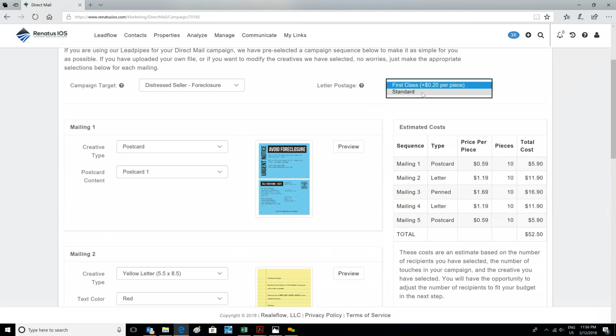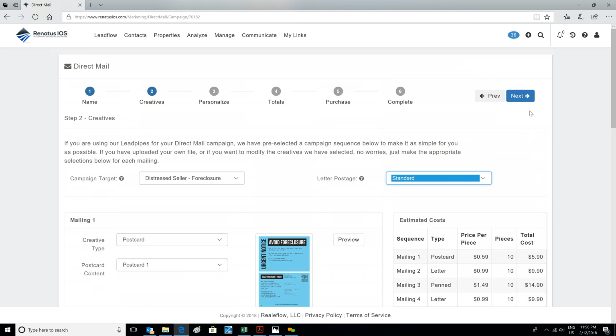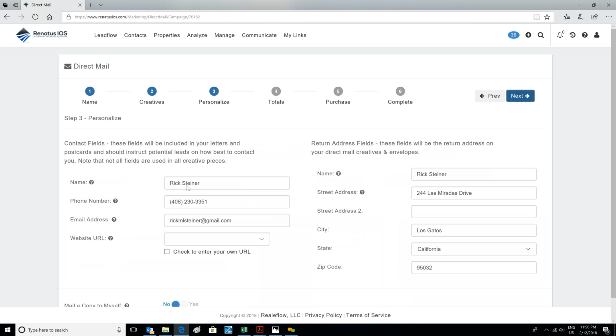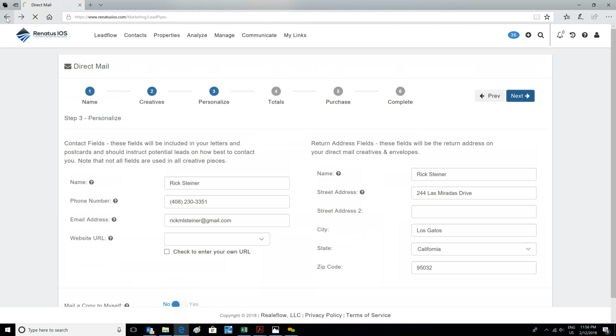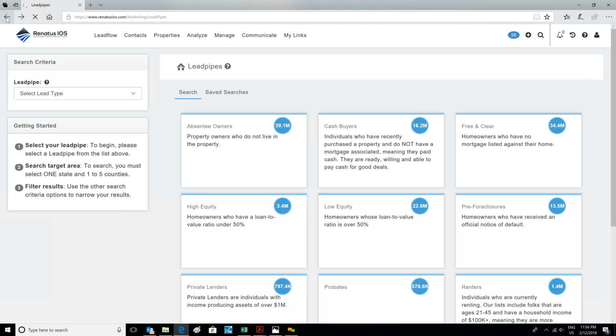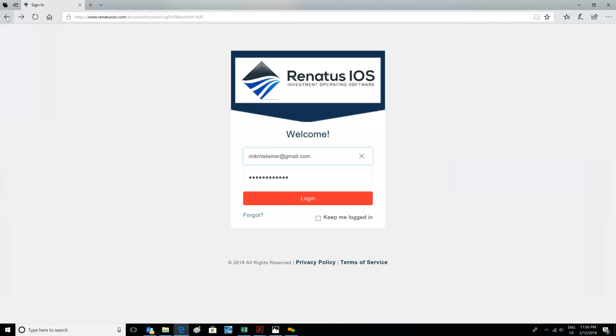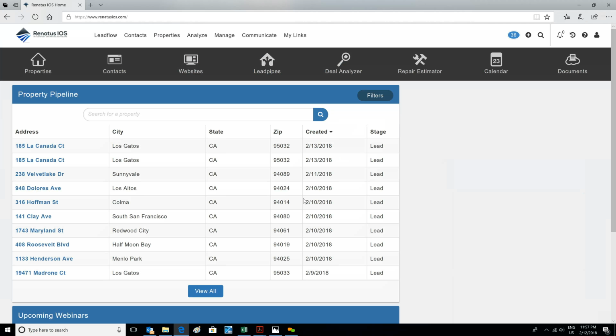We have first class or we have standard. So for 50 pieces of mail going out, it's $46. I would go back up. I would go up here, click next, personalize it, information, totals, purchase, and complete. So now you've got 50 pieces of direct mail marketing going out to those pre-foreclosures that we had. Next, we need to establish a website so those pre-foreclosure people can research us and know who we are.